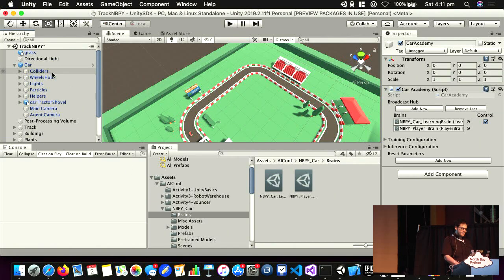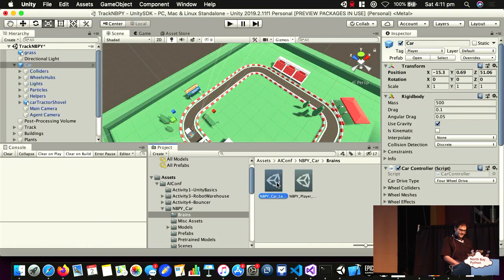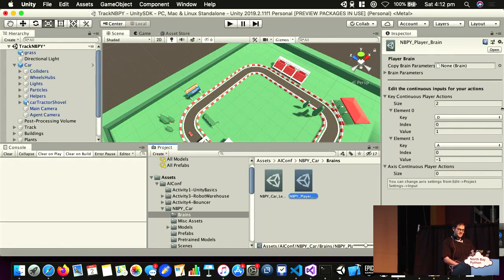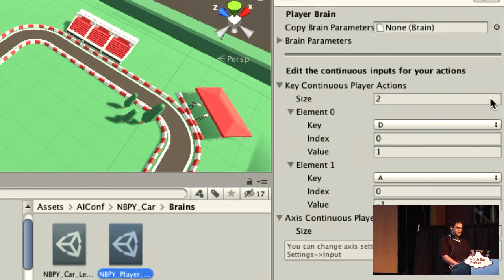So I lie. There's one more thing I need to do. If I connect the learning brain to the car, I had a player brain there before, which allows me to drive the car with keys. So this is what a player brain looks like. A player brain just exists so you can use the machine learning subsystem to test your world and drive it around with the keyboard. So I had exactly the same setup here, but it was mapped to keys.